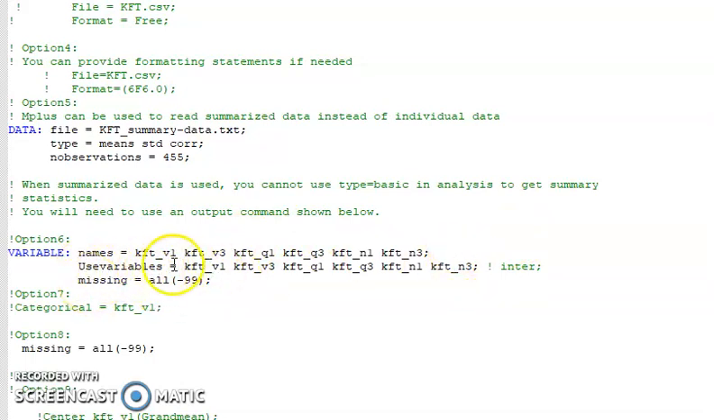The next one is the use variable statement. In the use variable statement, you include everything that you're actually going to include in your model statement. Now I may only want to use 3 of the variables. And if that's the case, then I only need to include 3 in my use variable statement. The next one is missing.